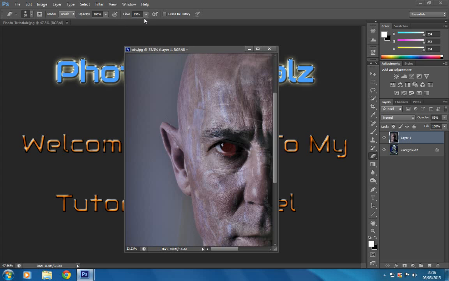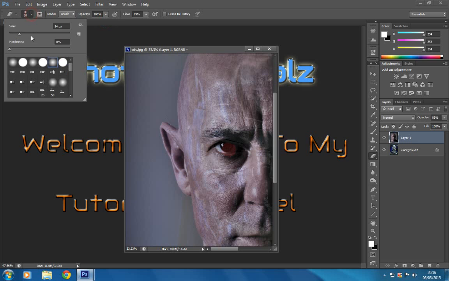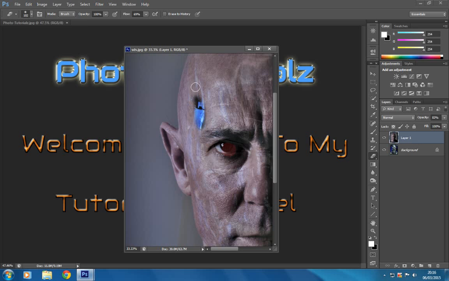Now if you look up here, we need to reduce the opacity, and I'll tell you why. If we leave it at 100, and we just edit that away, you can see we've got a really sharp edge there, the way it flows into the skin. We don't want that. What we want to do is take it down to about 65%, I would say even less.